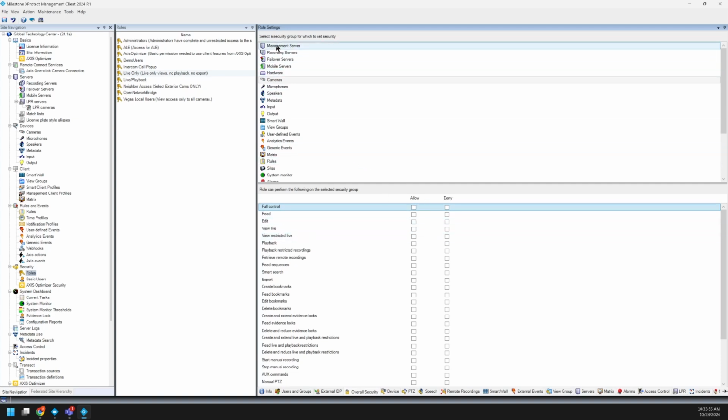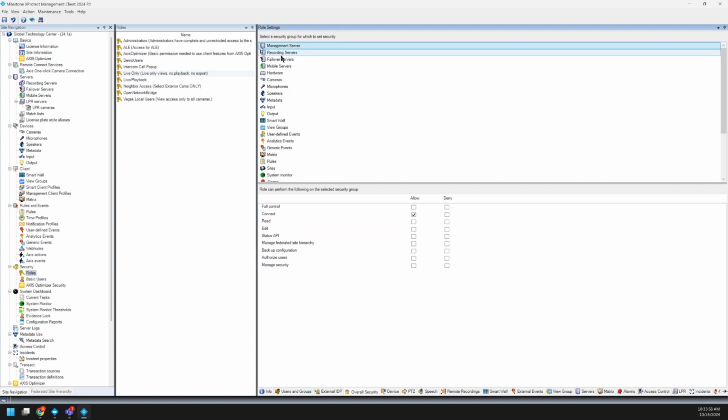Now, if we start here at the management server, there's a couple things that are at a minimum required. Connect needs to be allowed. If connect to the management server is not allowed, then they're not going to be able to log in. Milestone will deny their login. All right, a couple of things there.